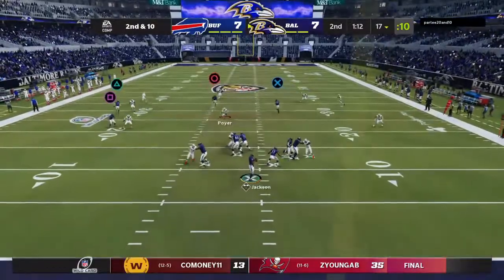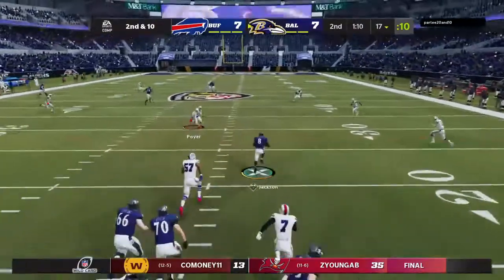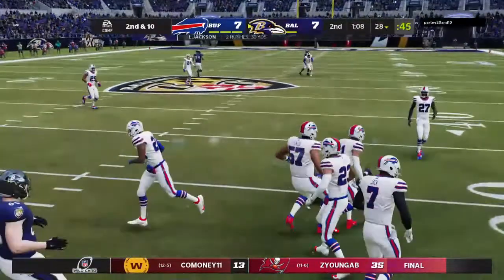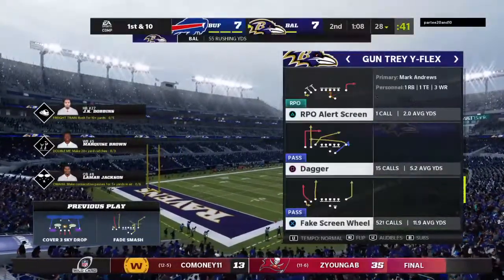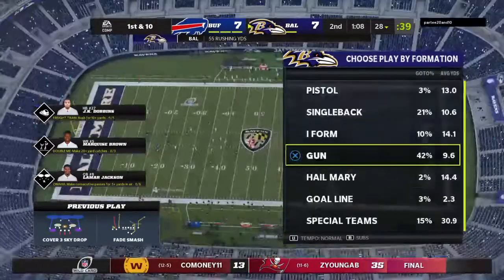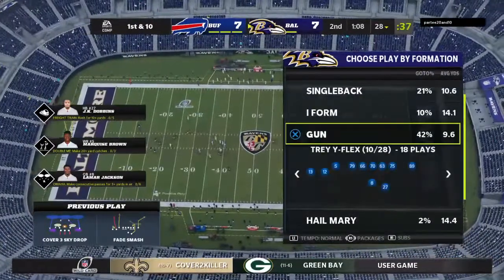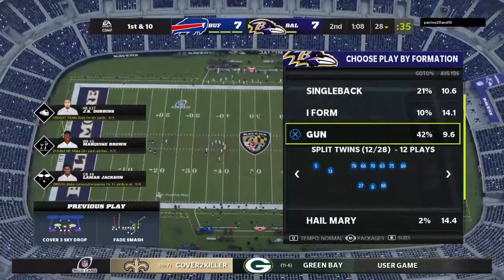On 2nd and 10, Jackson. And Jackson going to have the first down as he will get to the ground to avoid the contact. The Ravens going to use the 2nd of their timeouts as they'll get a chance to talk it over after picking up the first down.